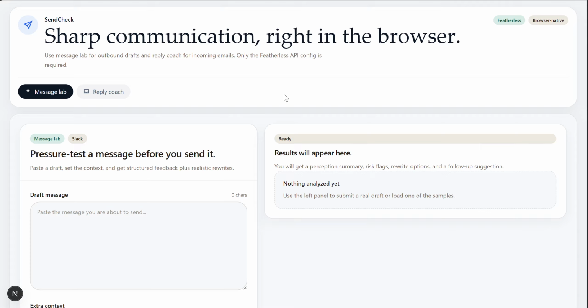The user simply pastes in a draft message, adds extra context if needed, chooses an audience such as teacher, teammate, manager, or recruiter, and selects the communication channel like email, Slack, text, or Discord. Okay, so now let me tell you what I mean by that.